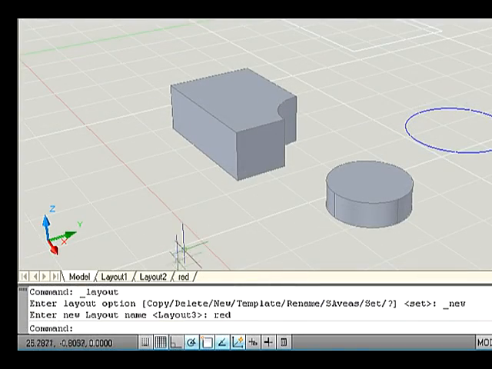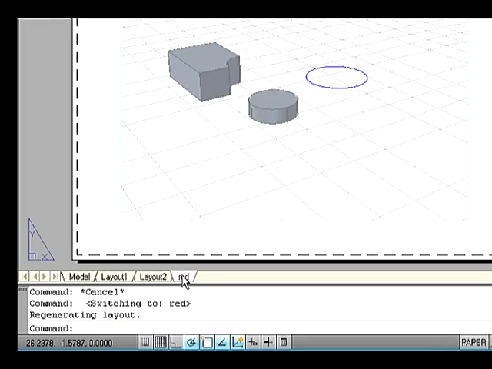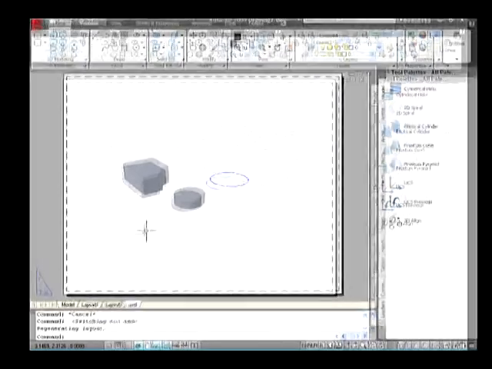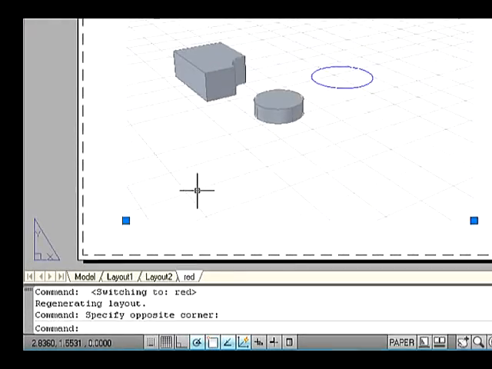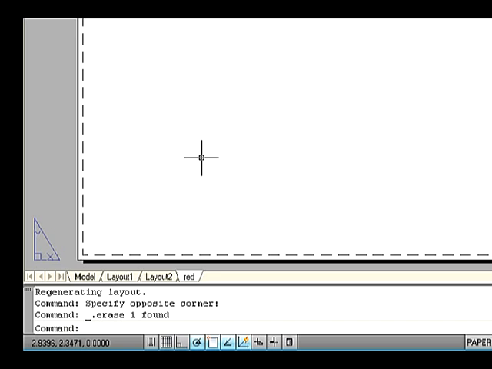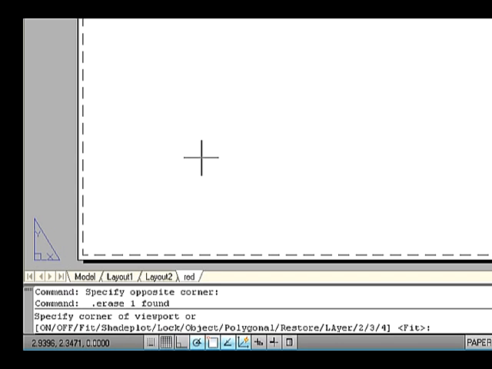To work on the Layout tab, select a Layout tab to create a viewport. You should notice that the objects on the Model tab are displayed in the viewport. Delete the default viewport. Now type MView on the command line and press Enter to create a new viewport. MView means Make View. It is used to create and control the viewports.